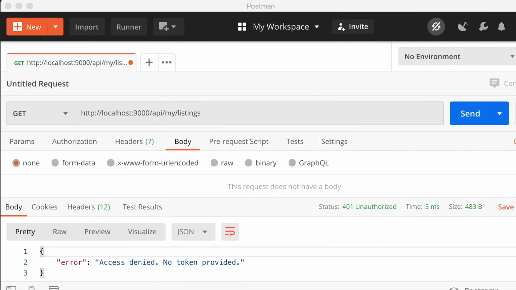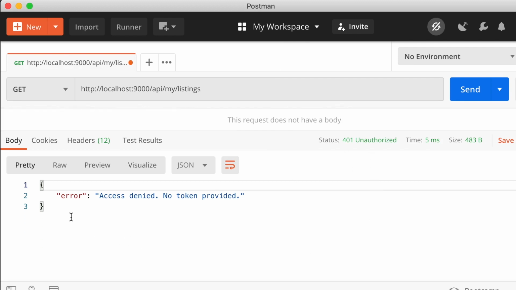Quite often, we have endpoints that can only be called by authenticated users. For example, in our backend project, we have this endpoint for getting the listings of the current user. This endpoint requires the user to be authenticated. So if we call it, by default, we get an error with the status code of 401, which means unauthorized. And in the body of the response, we get this error saying access denied, no token provided.